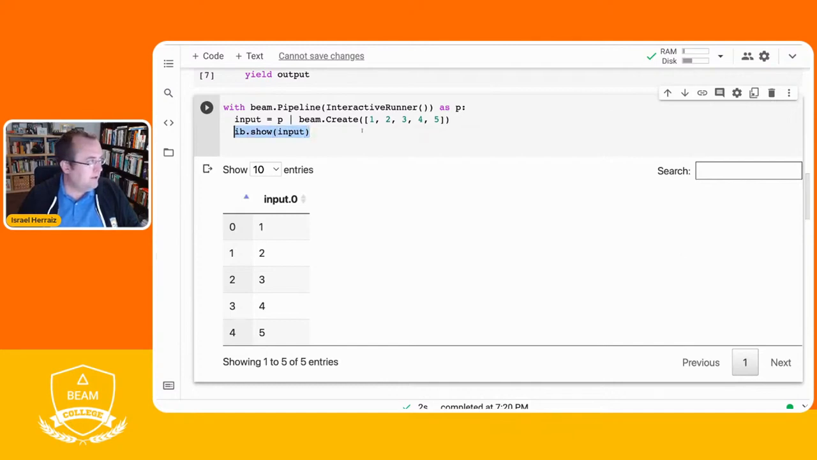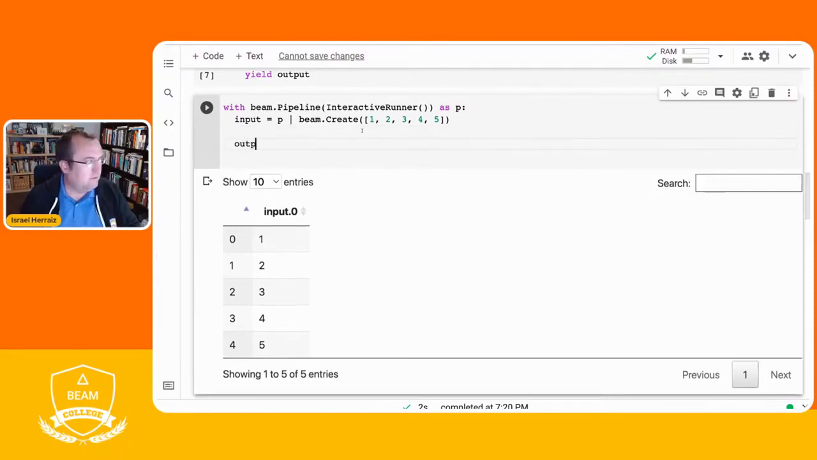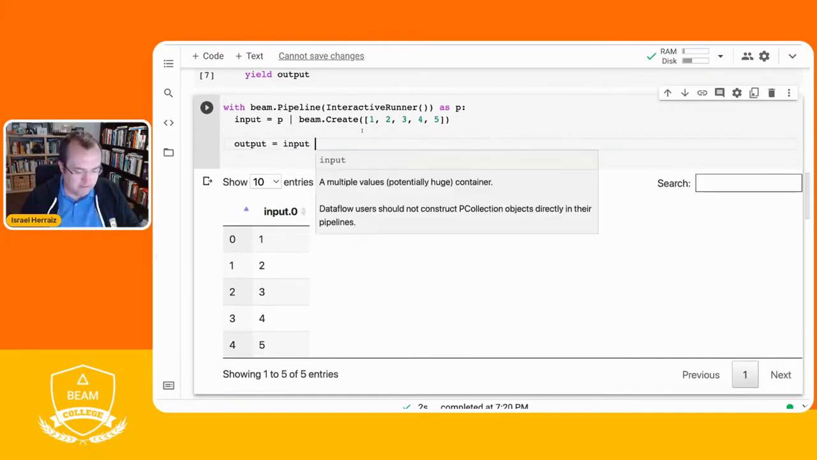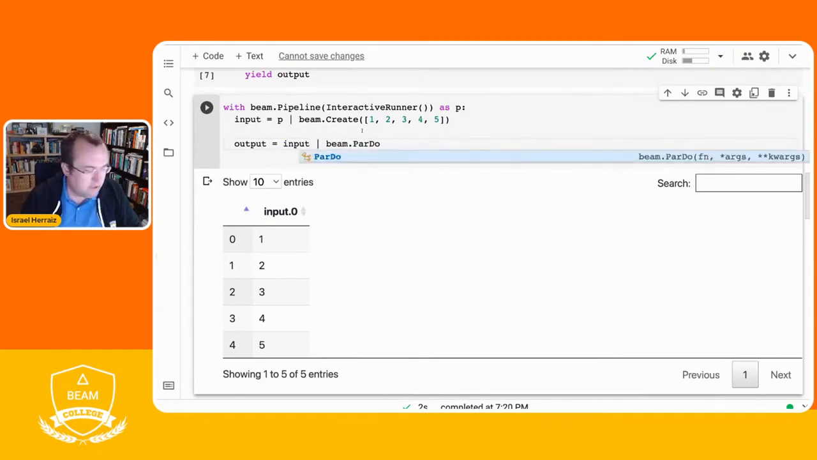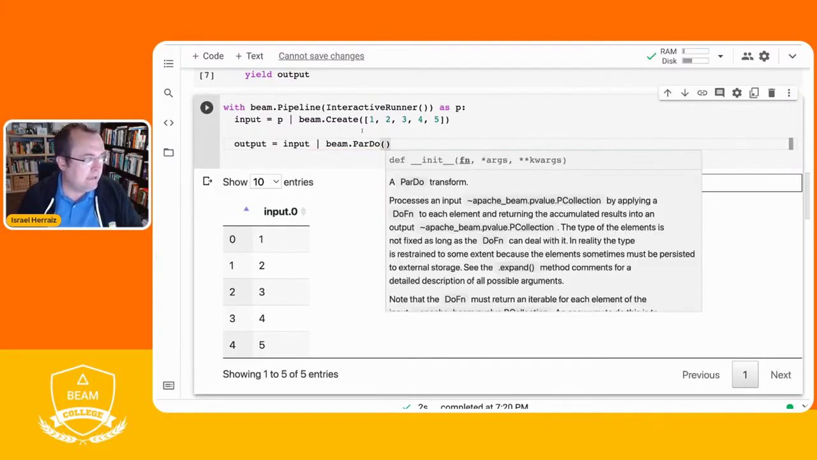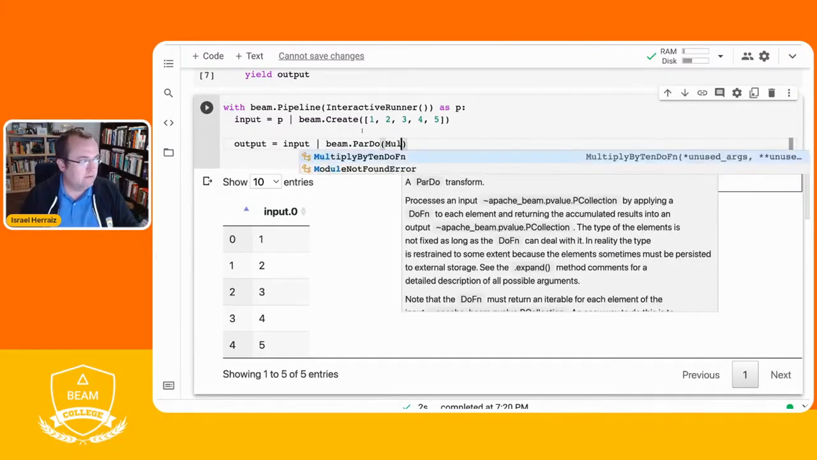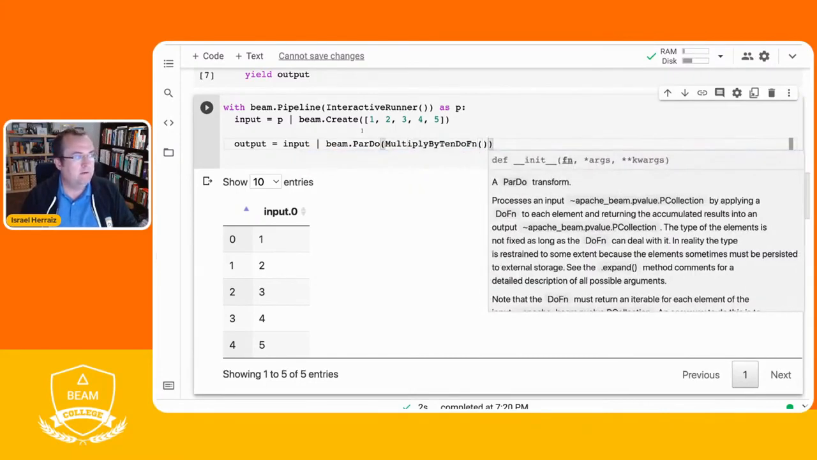So let me just remove this. And let's actually have a try to produce an output. For the output, the input element is going to be the PCollection that we just created. And here we are going to do a ParDo, okay? And to make a ParDo, we need to instantiate the class that we just defined, so this multiply by 10 DoFn function, okay?